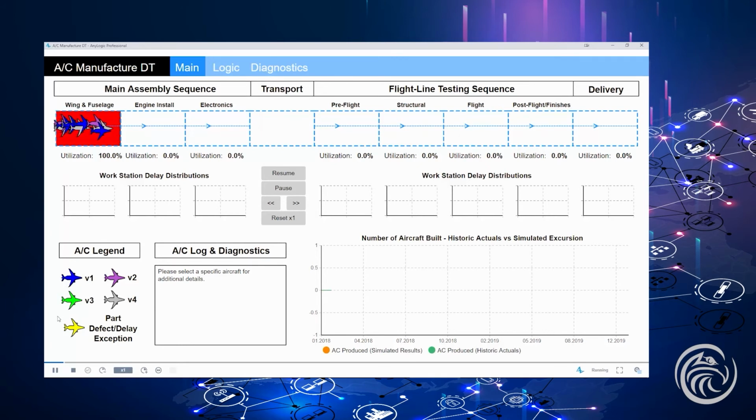Now, moving to the top here, the top ribbon is the logical view of our production line. So we start with the main assembly sequence, then we transport the aircraft, we proceed to flight line testing, and then ultimately delivery. Now notice that each of these main steps has been further broken out into the different workstations. It's important to remember that in each of these areas, different kind of work gets completed. And that requires different number of hours by different specialists or skill types.